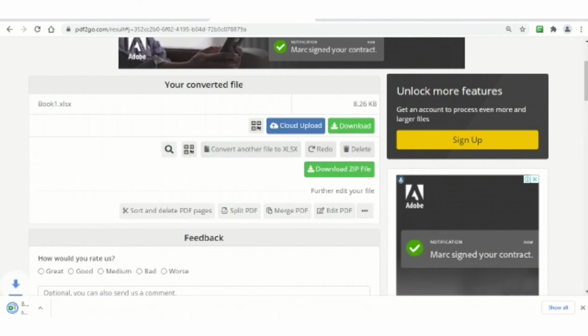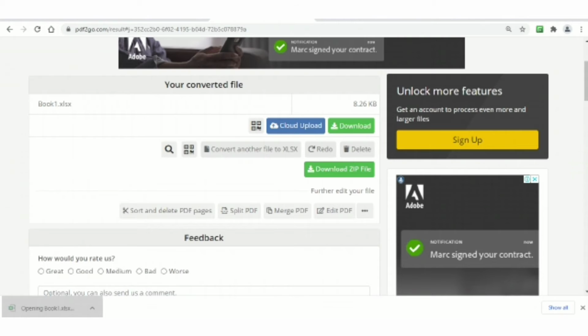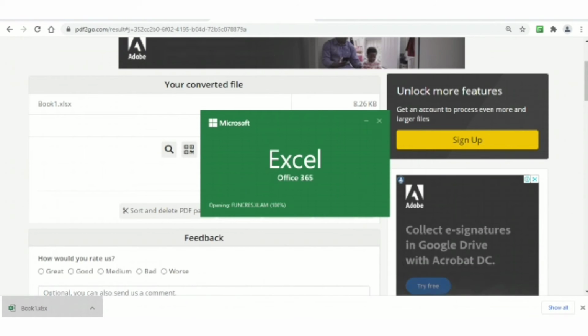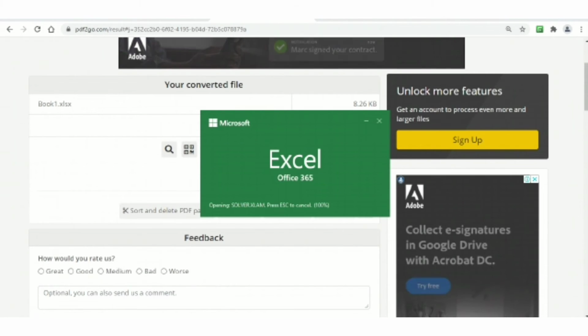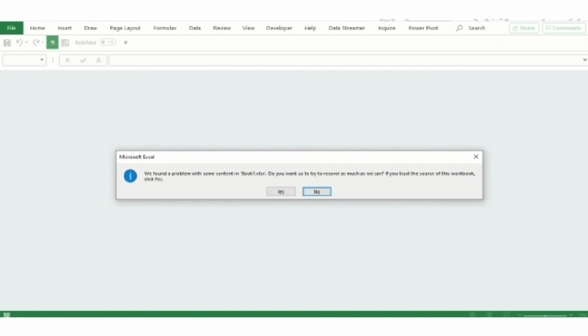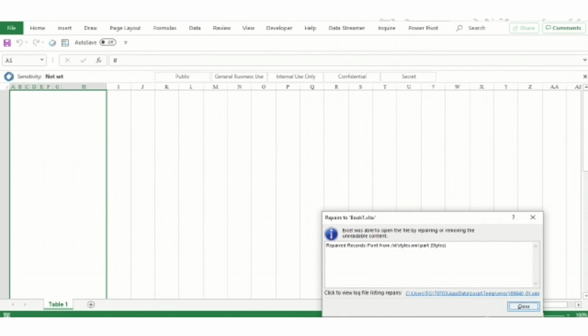Right now it has been converted. We need to download. See, automatically it has been downloaded at the bottom. Just click and open. Once you give convert, it will convert automatically. Now we are opening it. Because we will not get the exact format, we have to do some alignments. Here we found a problem: some content in Book 1. Do you want us to try to recover as much as we can? Yes, we are clicking yes.